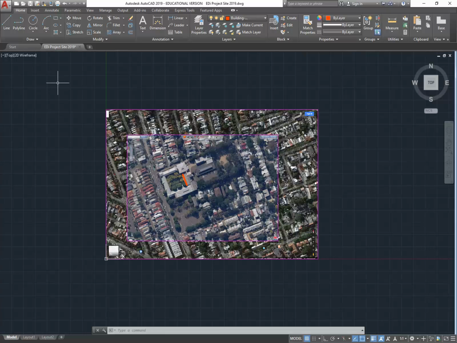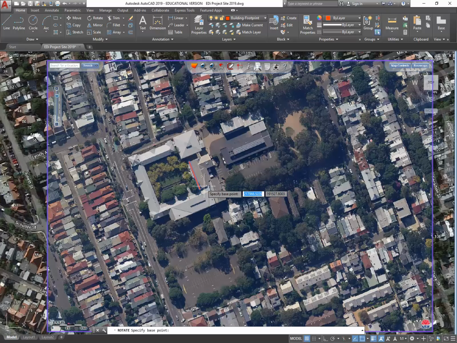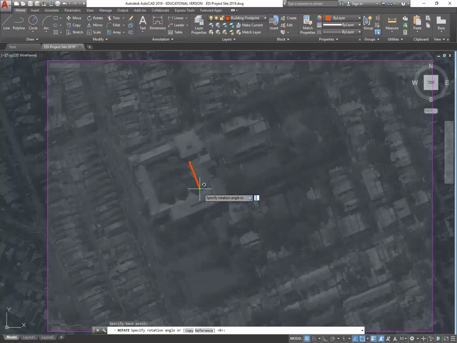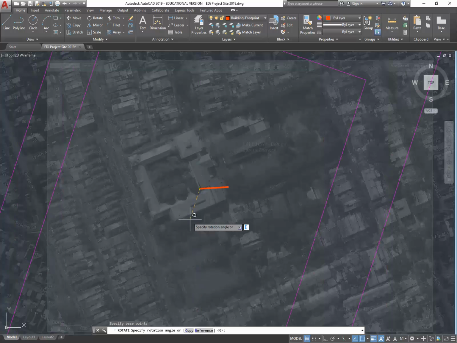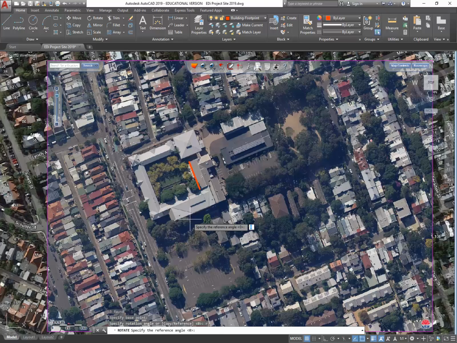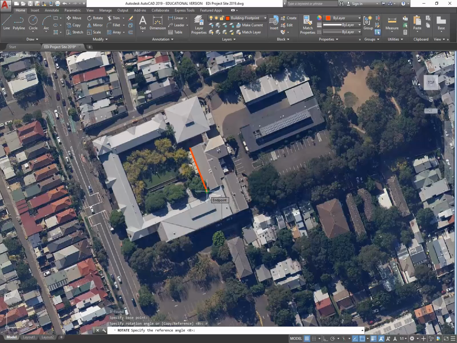So zooming right out, I'm going to select all of that with a window, click on rotate, and then zoom in and find, I'll just use the bottom end of that line as my base point. Click. Then I'm going to use the reference option. So you can either just choose reference on the command line or type R, enter, to choose the reference option. And then I'm going to click on the end of that line again, the same point, and then give the second point as the other end of that line. So that's my reference angle.